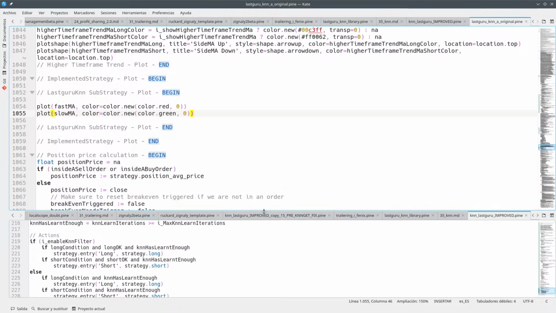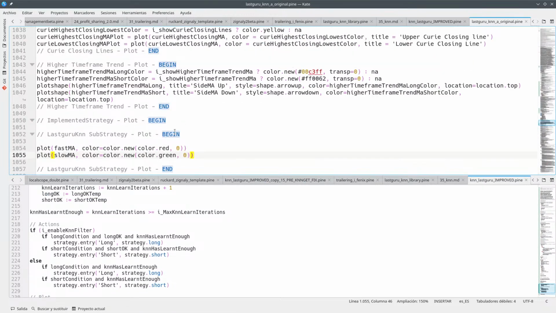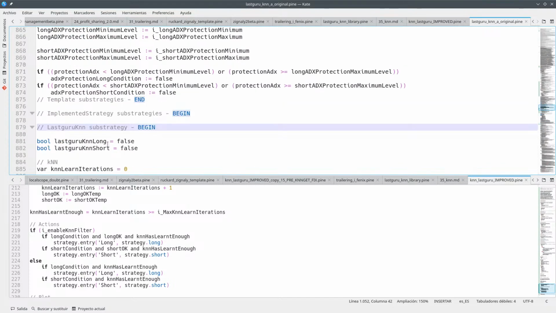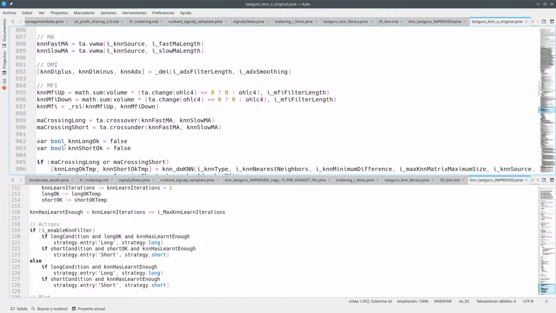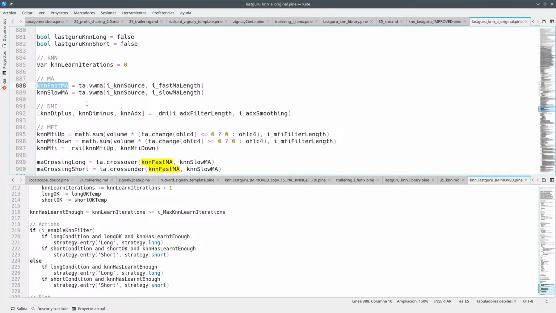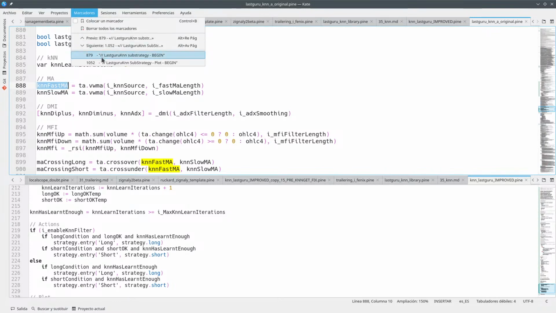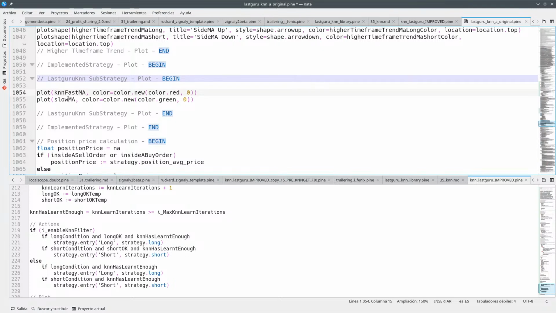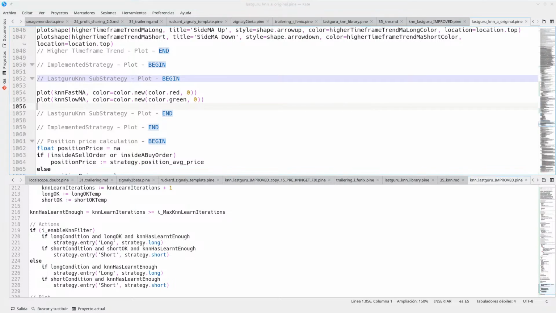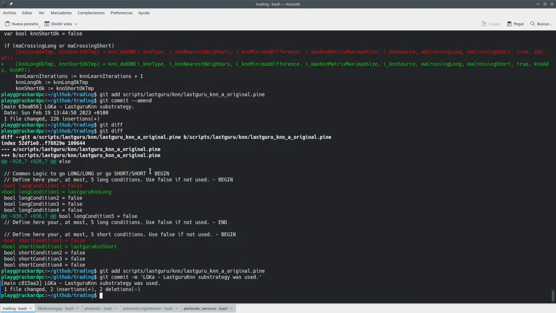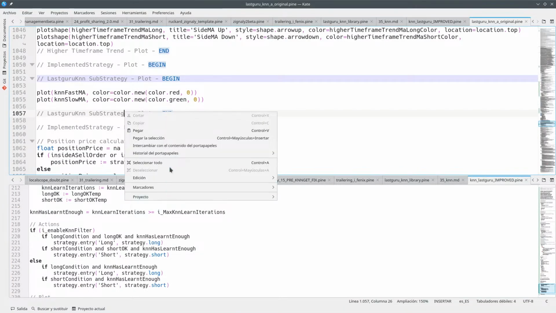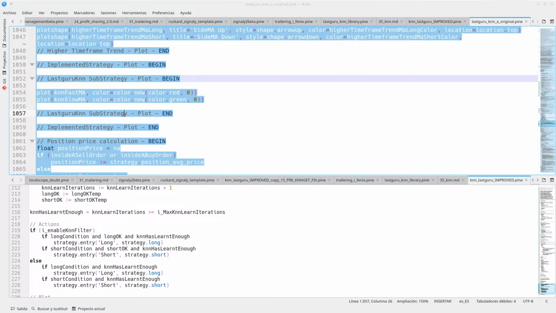And the thing that we need to fix is the fast MA name, which I'm not sure what the name is now that we have changed it. So we had this one here, KNN. Now it should be used in here, the new names, and this is the slow MA. That's it. So now we use this and now we plot this. But before doing anything, let's test this and see what happens.